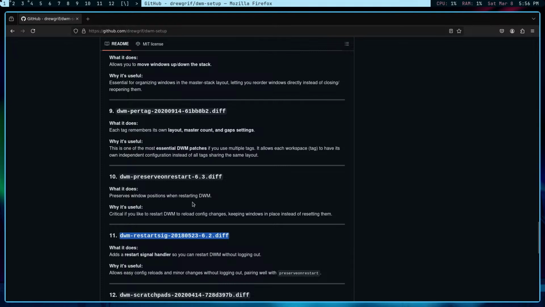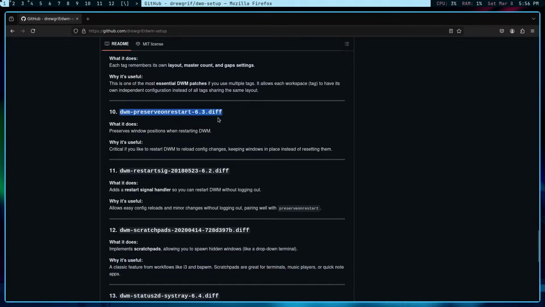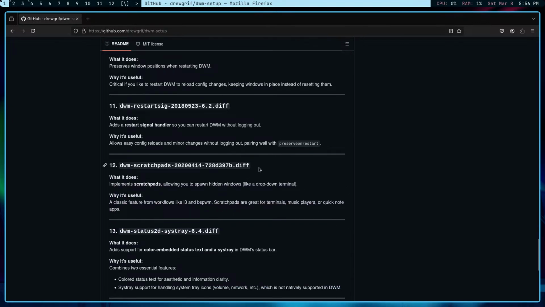But overall, the preserve on restart means that not everything gets moved to tag 1. So if you didn't have this patch and you had a bunch of stuff open on different tags, it would automatically all go to tag 1. And that's not that useful at all. But a lot of times you don't actually need to restart DWM. I did show scratch pads.